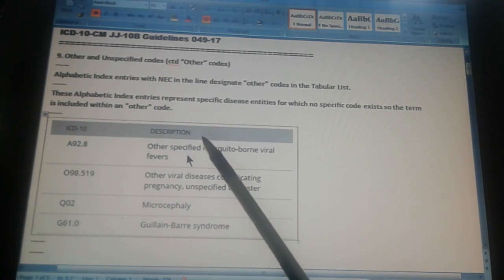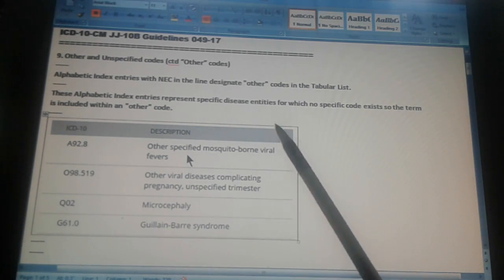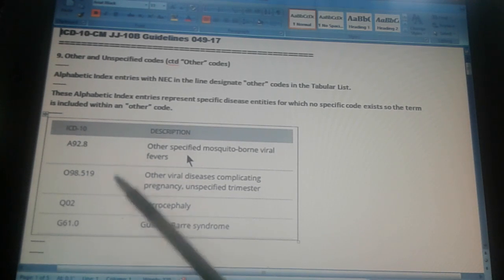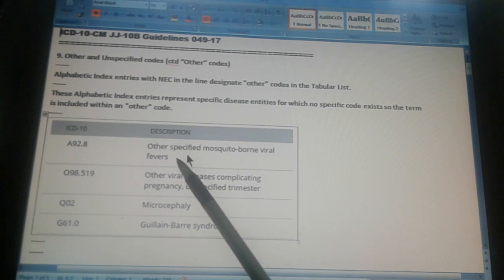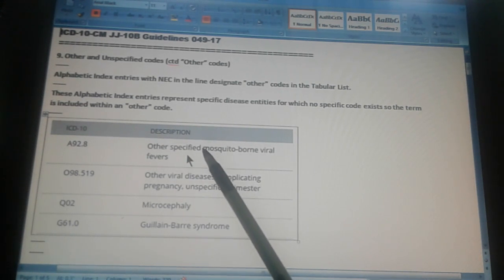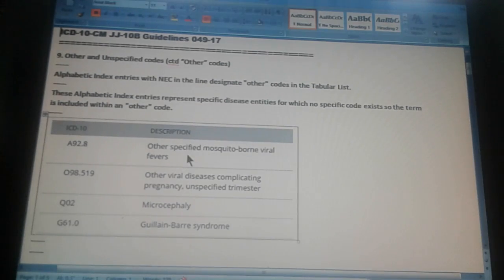A92.8 is other specified mosquito-borne viral fevers. If you don't find it in the previous list, the mosquito-borne viral fever that you're looking for, but it's very specific, then you just use this code, other. Other specified mosquito-borne viral fevers, okay? So that is our theory for today. Now we're going to do an exercise. So ready, set, go.